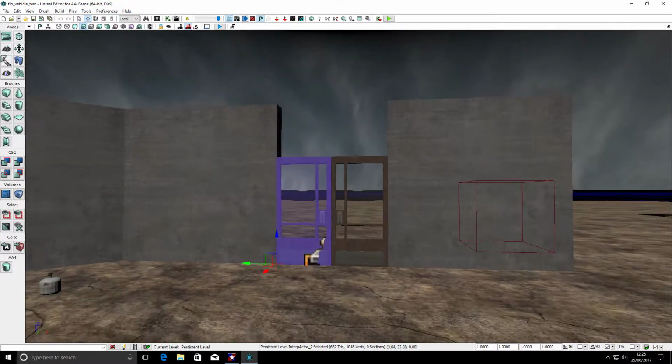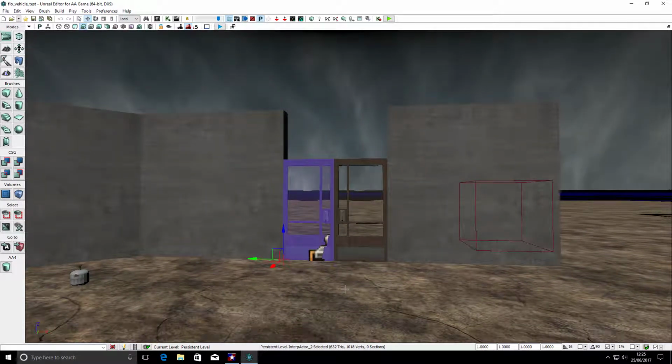When you're operating within the Kismet sequence, it works instantly. You don't have to build AI, but when you're building your map, build the AI and it will incorporate the Kismet.